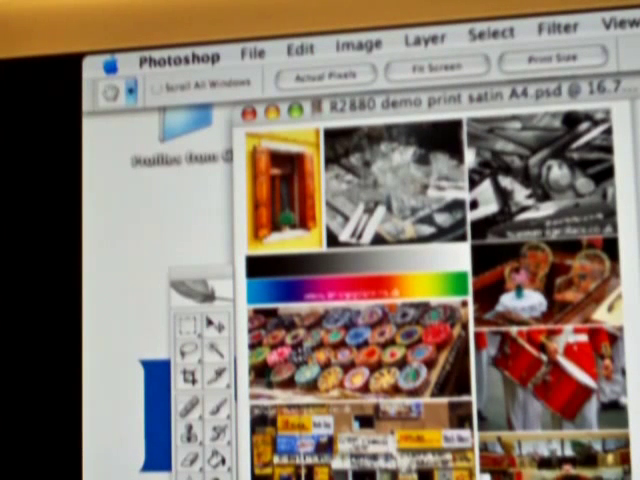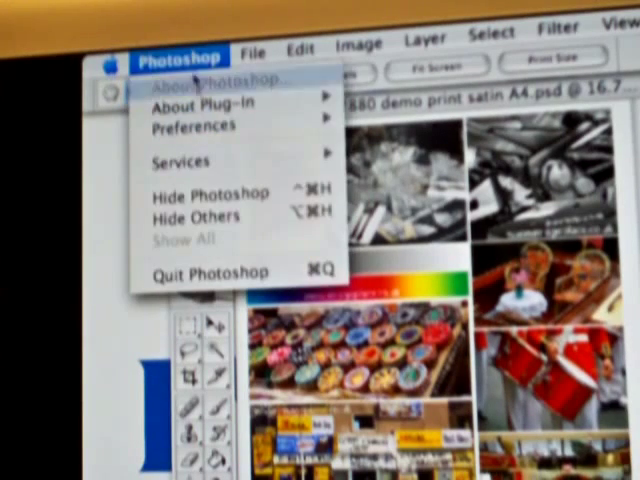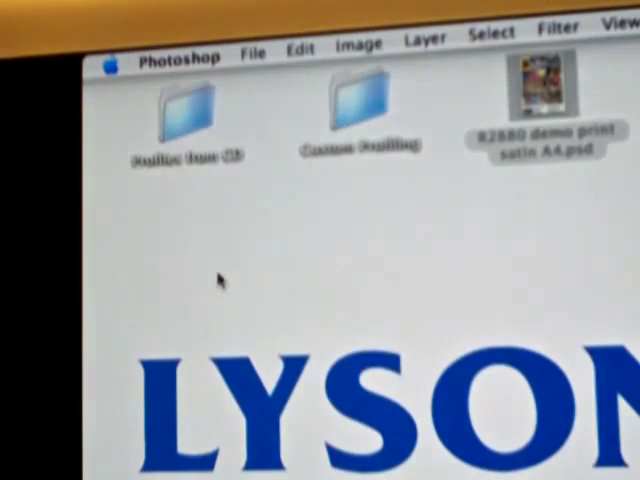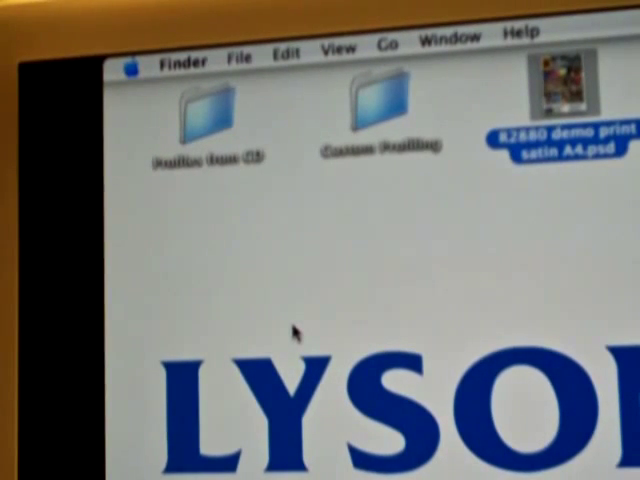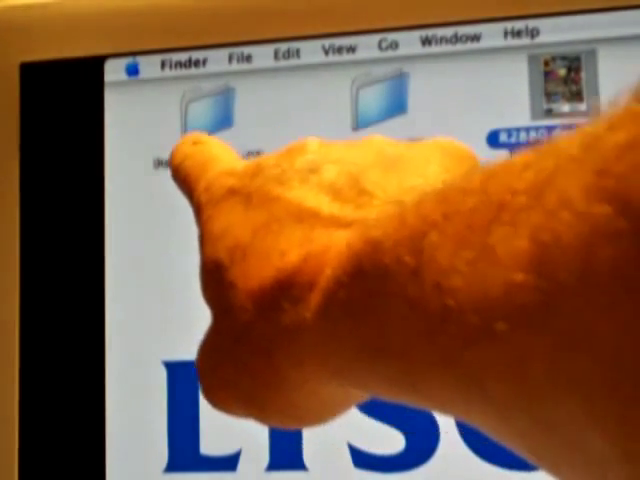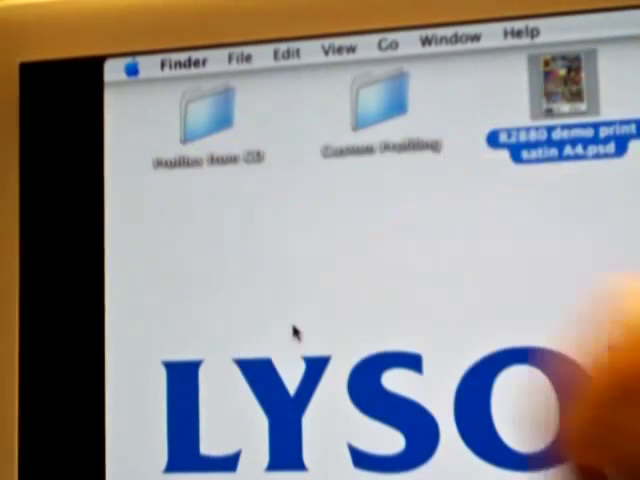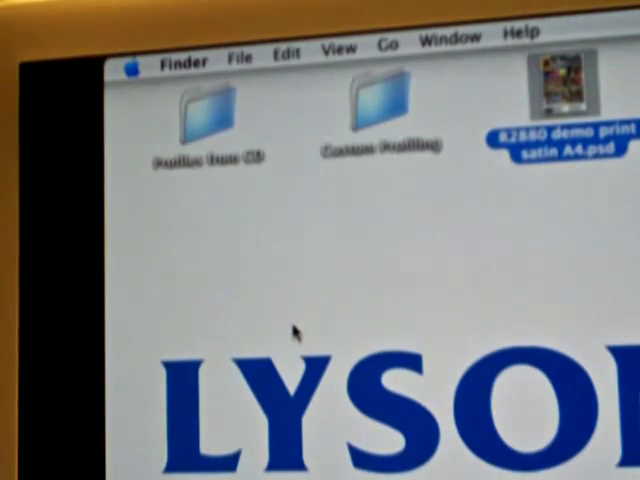Now the next thing we need to do is install our printer profiles. Now our printer profiles are those little correction files that are issued to us from the ink manufacturer. In this case it's Lyson, the ink manufacturer, and we'll close down Photoshop. Now the profiles that we've had from Lyson in this case have come from the CD that was issued to us when we bought our continuous ink system.